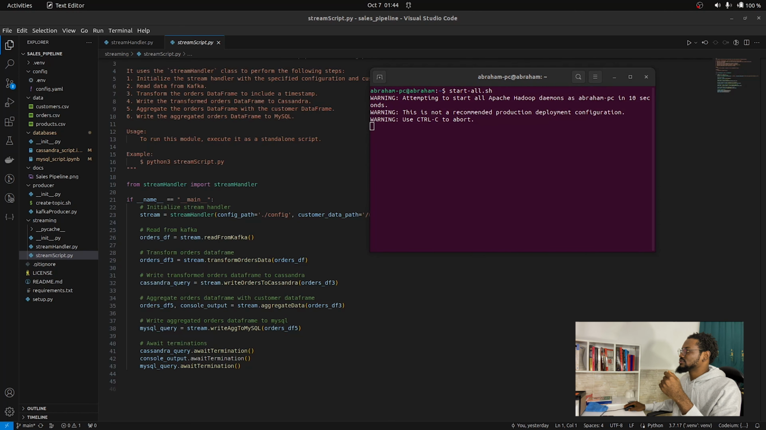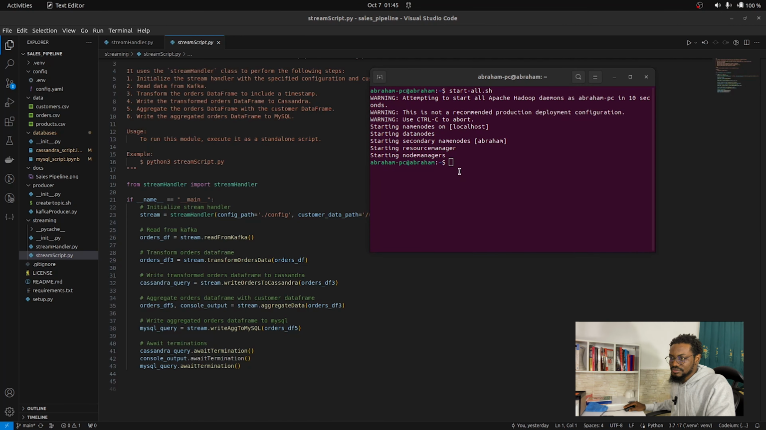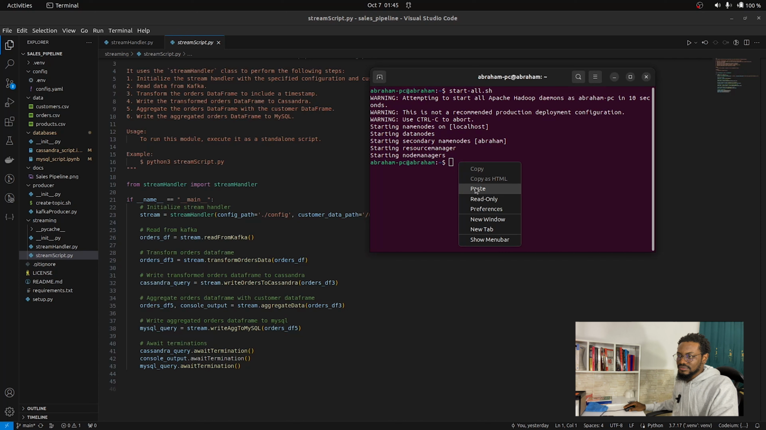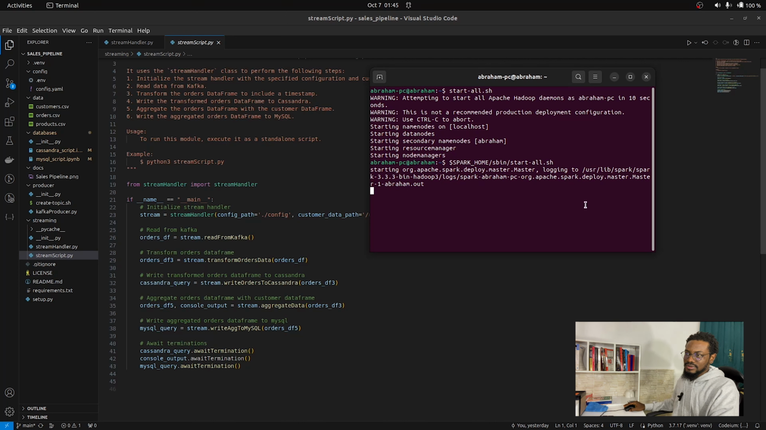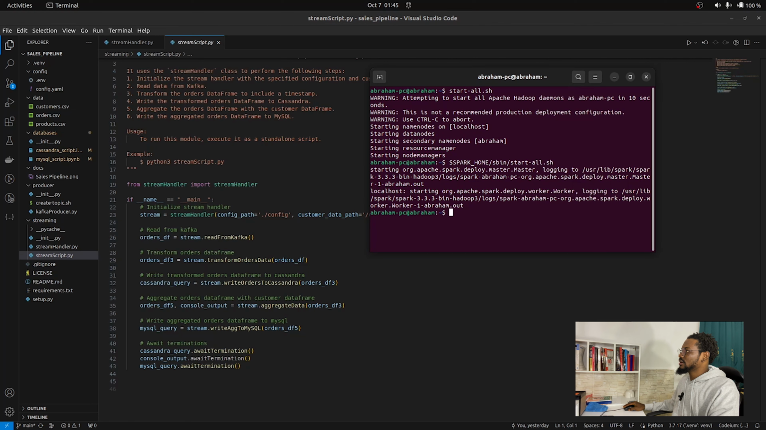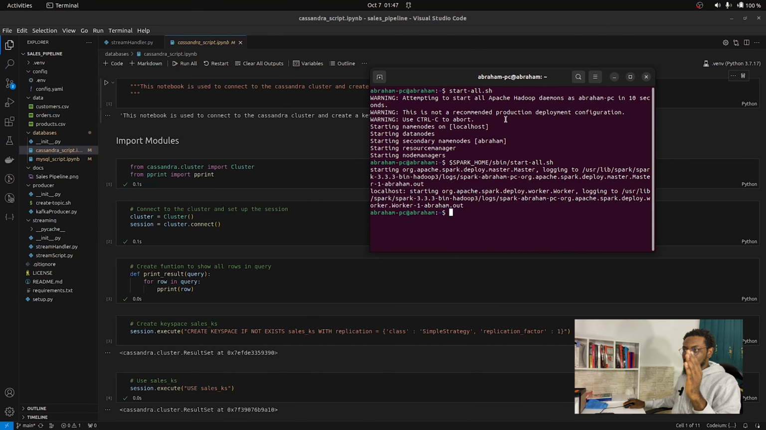The next thing I want to do is start up the Spark cluster. Okay, this is still running. Okay, so the next thing we want to do is run the Spark cluster, spin it up. All right, so that's going. Okay, so now the Hadoop cluster has been started and the Spark cluster has also been started.